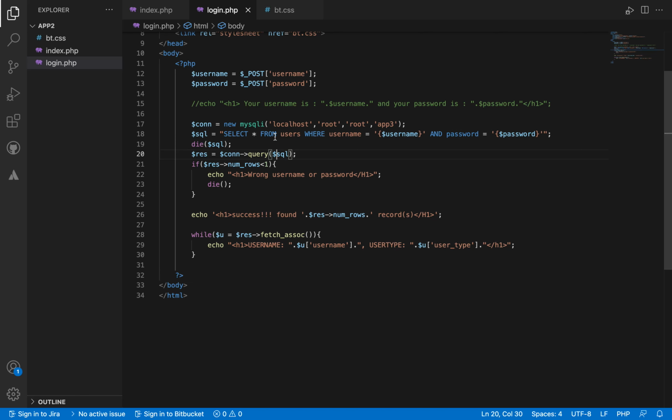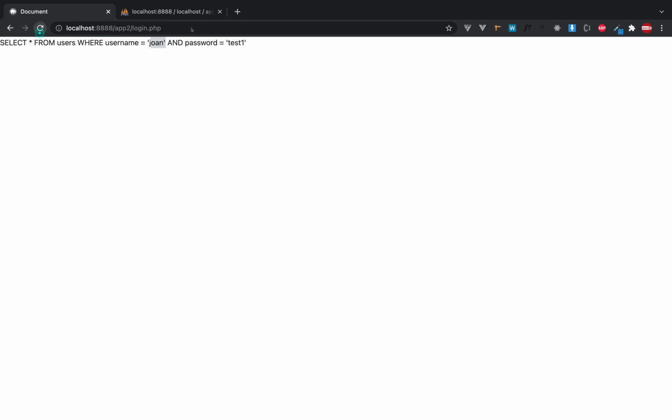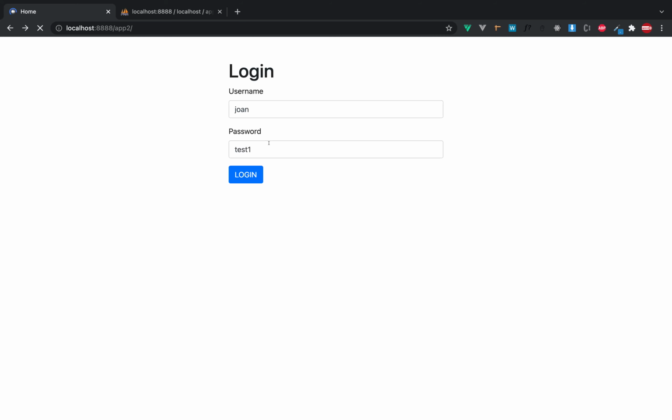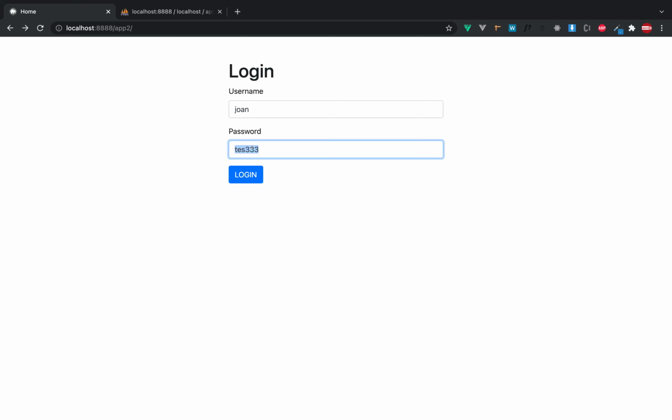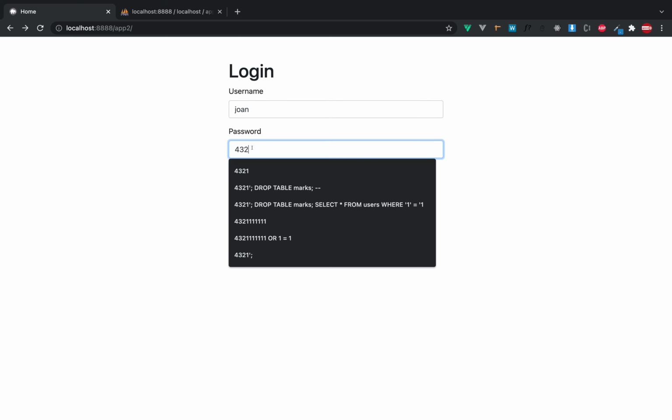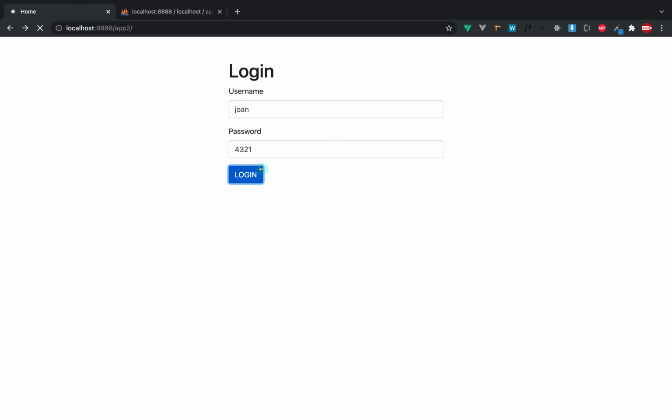So let's go ahead and look at that. That's how we can tell whether something was successfully done or not. Refresh. So wrong username or password, right? Wrong username or password. Okay, that's beautiful. If we enter another password like this, still wrong username or password. Now let us try to enter a correct password, 4321, and then click on login.